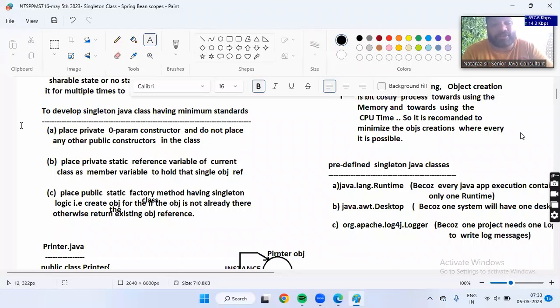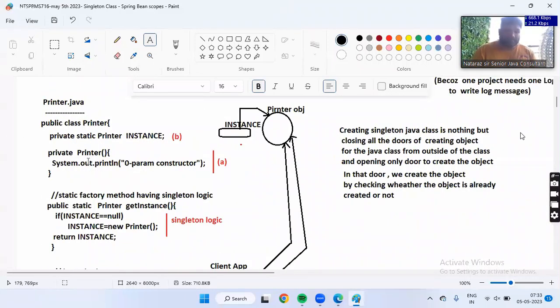Why should I take private? This reference variable is private so that no outsider should think about using that reference variable directly for creating an object. That's why it should be visible within the class only. It should be visible within the class, which means it should be taken as private, right?